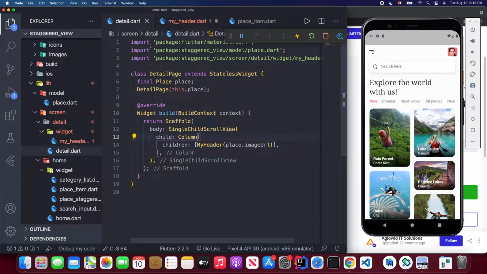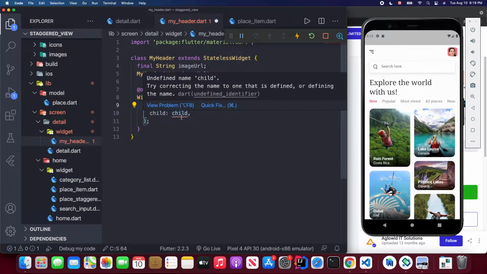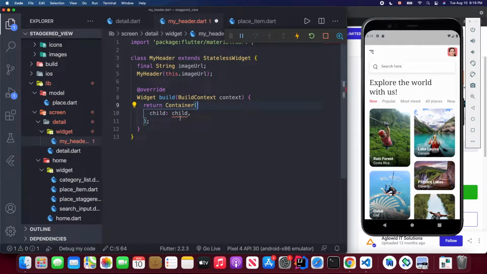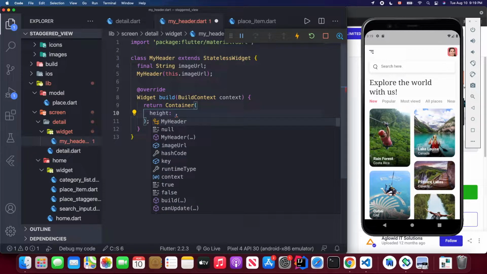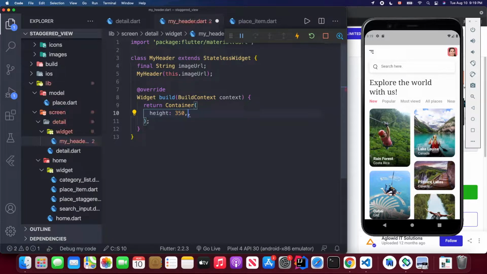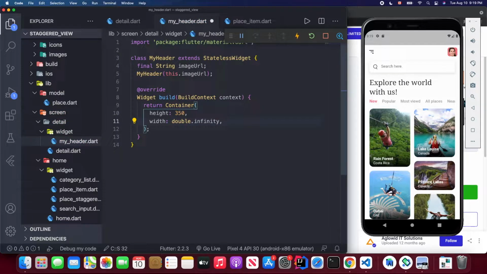So we need to save in detail.dart. So inside this build method, we're going to use this container. First I need to give the height and width. So for height, I probably give it 350. So for the width, I'm going to give it double infinity. So another way you could use media query.context.size.width. It's the same effect as this double infinity.